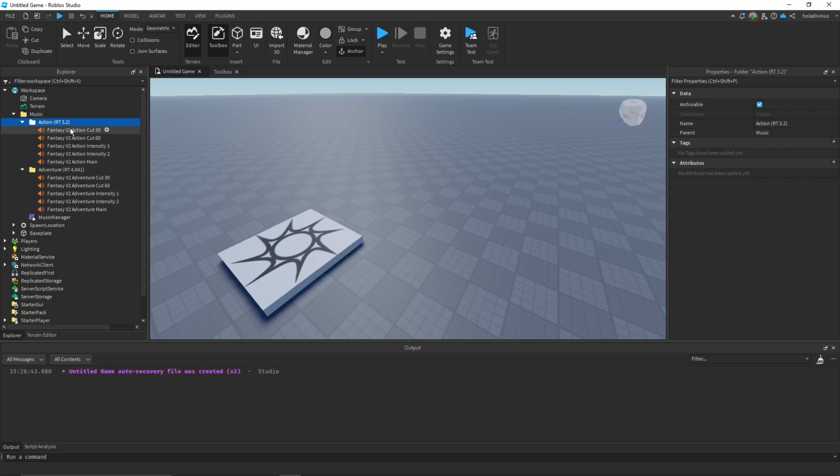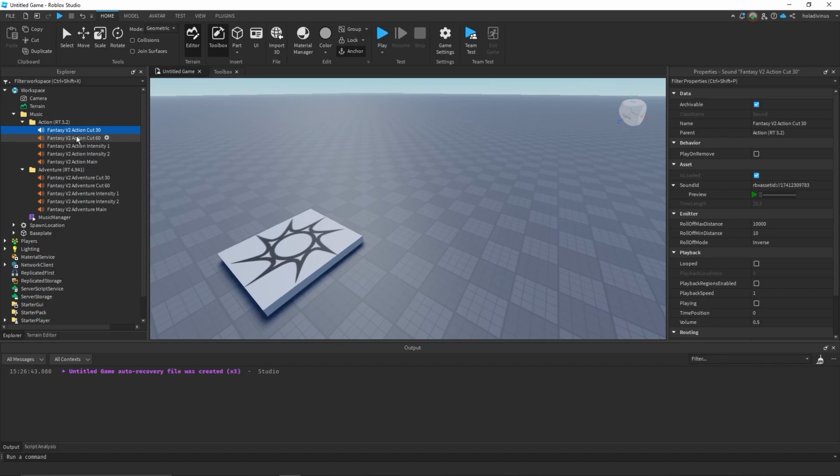So there are 5 sound assets that come with each song in our pack. A 30-second long stinger slash one-shot asset, a 60-second long stinger slash one-shot, and then 1, 2, and main. Main is the full version of the song at 100% intensity. 2 is the full version at 50%, and 1 is the full version at 0%.